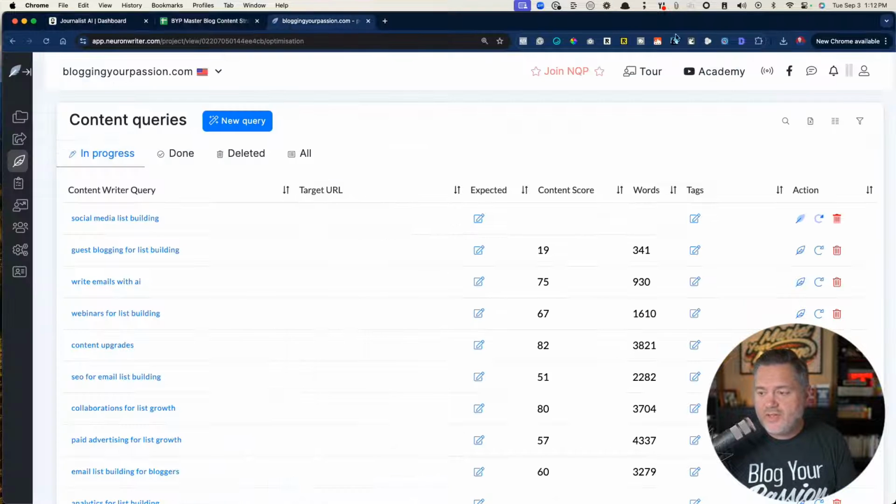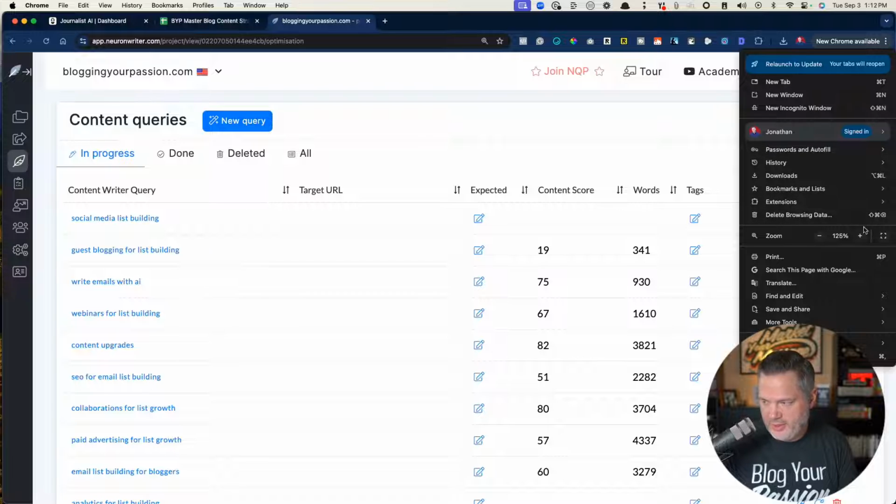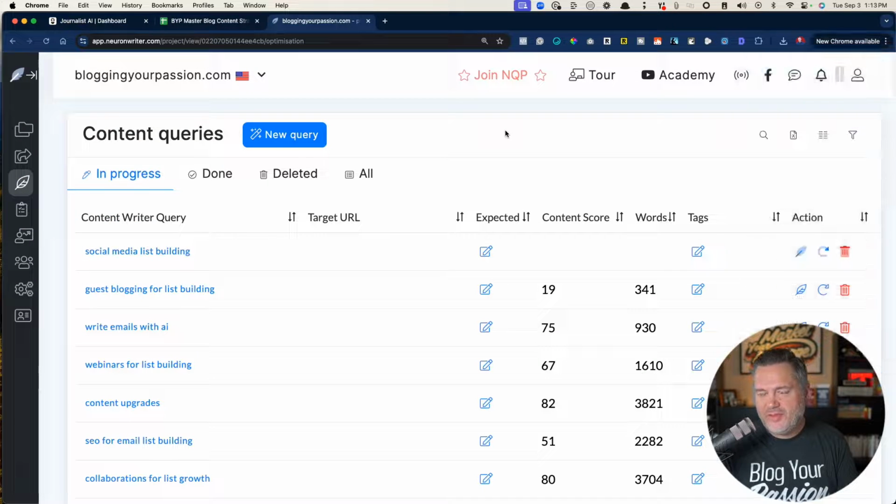One of the things I also do is I like to use NeuronWriter. Now I've used a lot out there. There's Surfer SEO, Rank IQ. They all are good. What I love about NeuronWriter is its affordability.